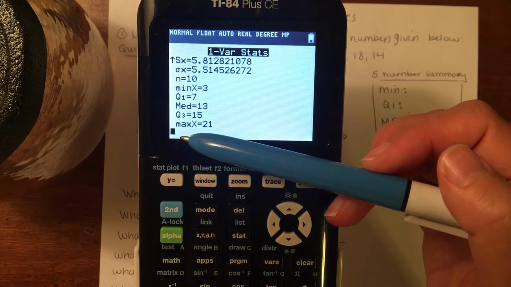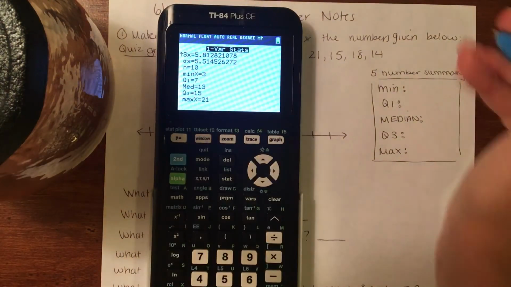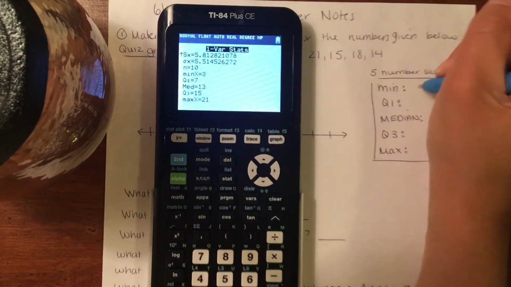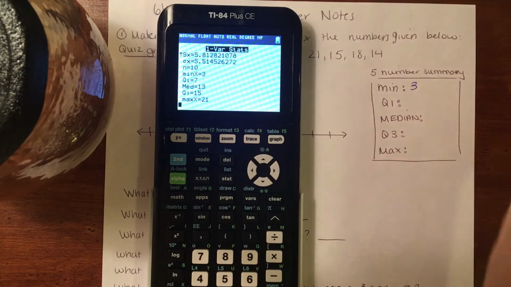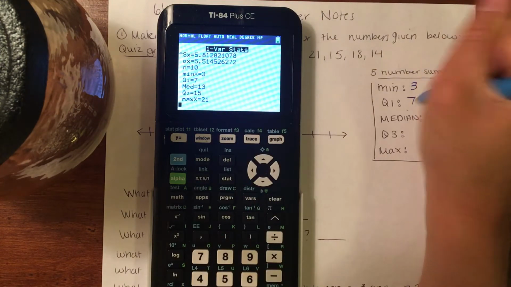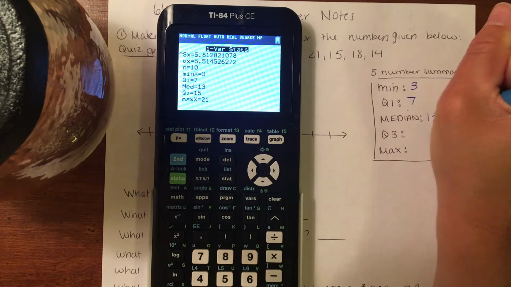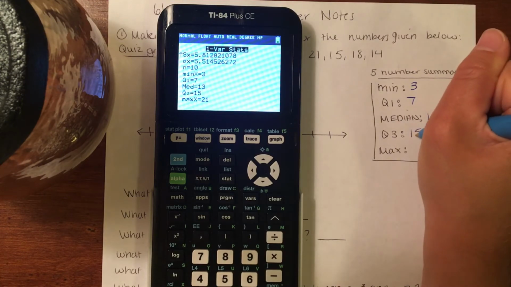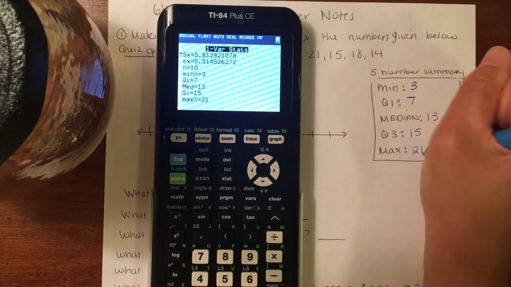Okay, so this is what I need to record. So my minimum value is 3. My Q1 is 7. Median is 13. Q3 is 15. And your max is 21.